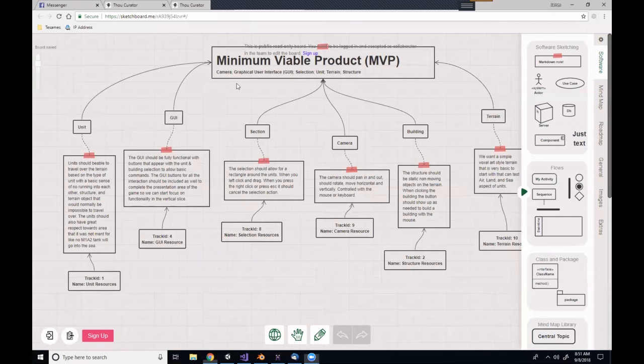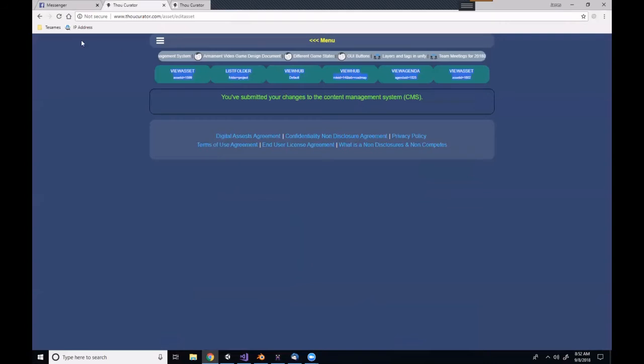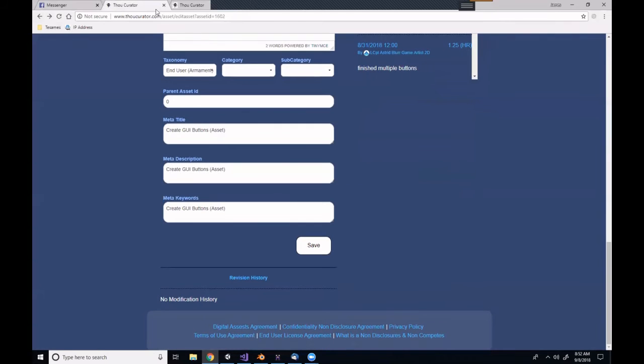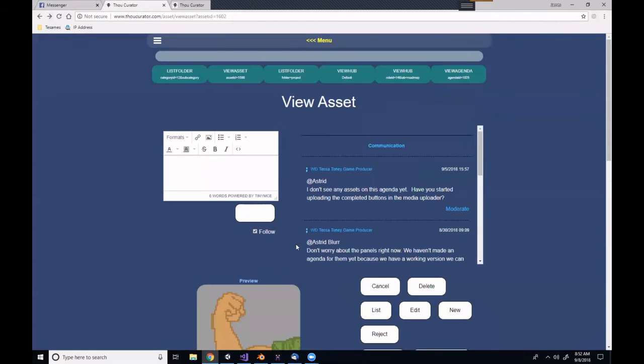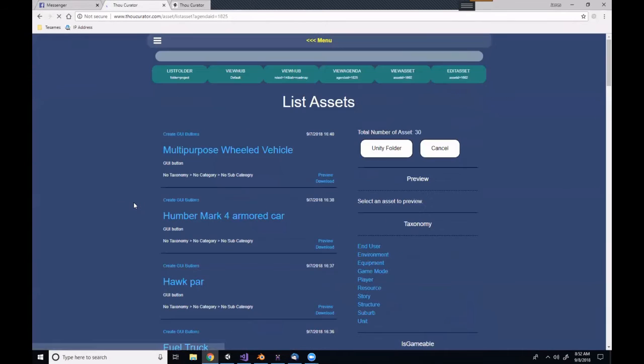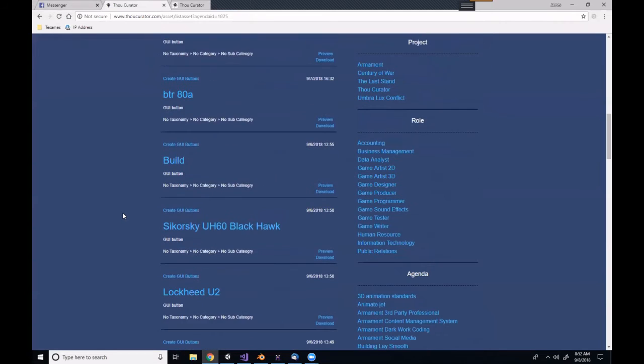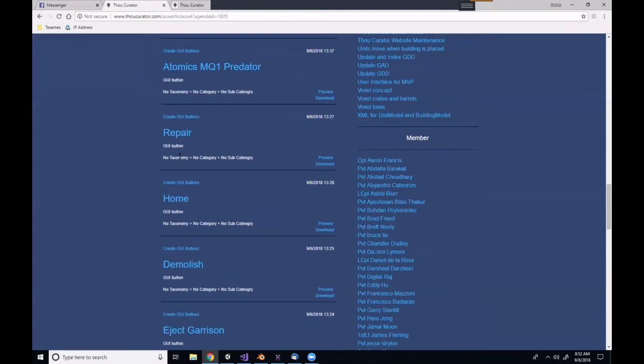So with the GUI, I think we have the basic stuff already listed. Let's look at the asset list here. These are all the assets that have been loaded up already. And I think we have the basics like attack. So we got repair, attack. What's this?